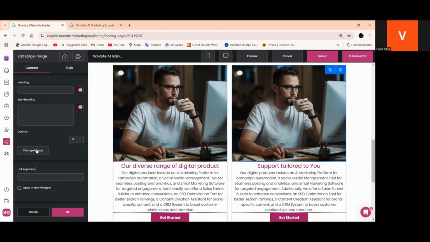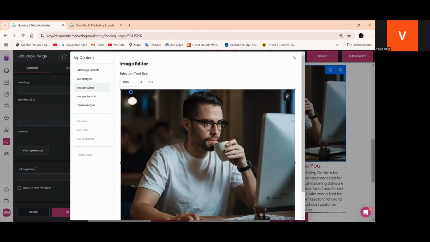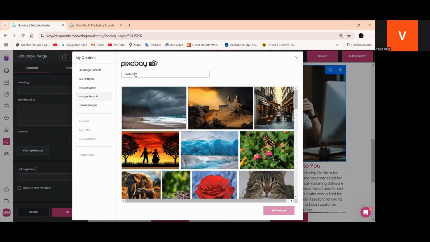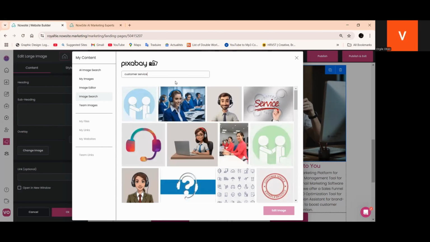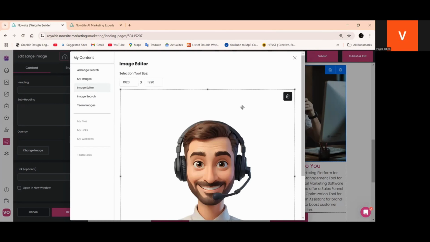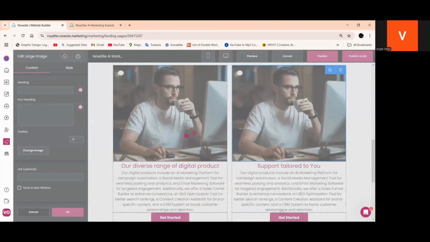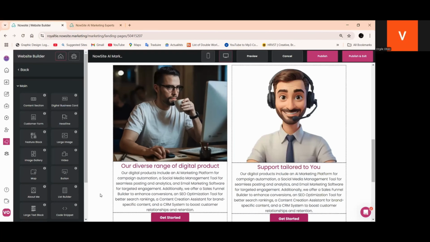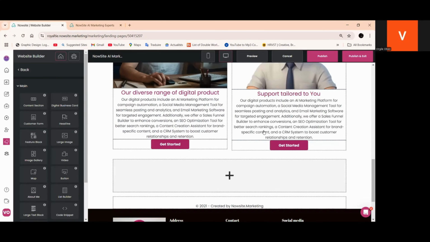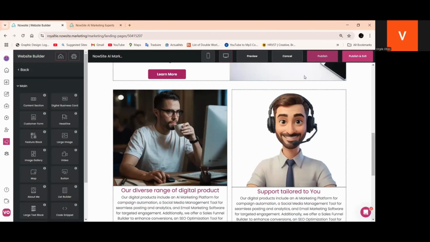Here. And for this, let's see. There's my gentleman. A little bit of this here. Like how they look alike. Support tailored for you. Perfect. We'll publish this.